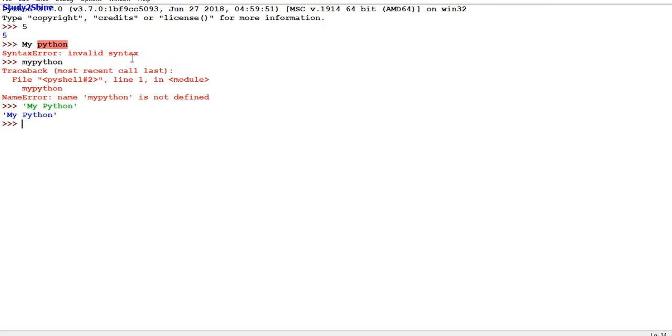One thing I want to tell you here is that you can also use double quotes. So if I write my Python again in double quotes, again it is the same. So strings can be enclosed in both single quotes and double quotes. Now let's just try some mathematical operations on Python. Okay, great. It gives us 11.